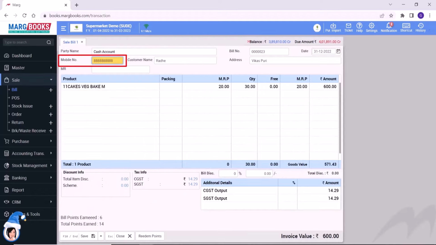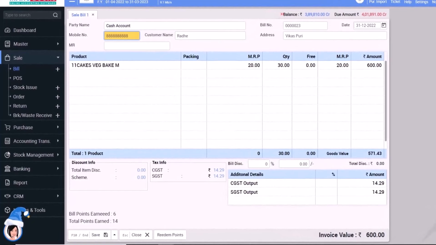And now, for the same customer for whom we generated the bill earlier, you enter their mobile number. Now, you will see that this customer has earned 6 points on this bill, and now they have a total of 14 points. That is, they earned 8 points earlier and 6 points on this bill, so the total points are 14. And now, to redeem these points, you'll click on Redeem Points.